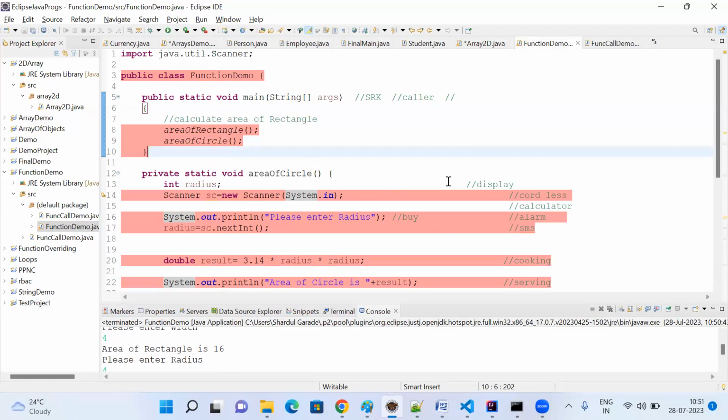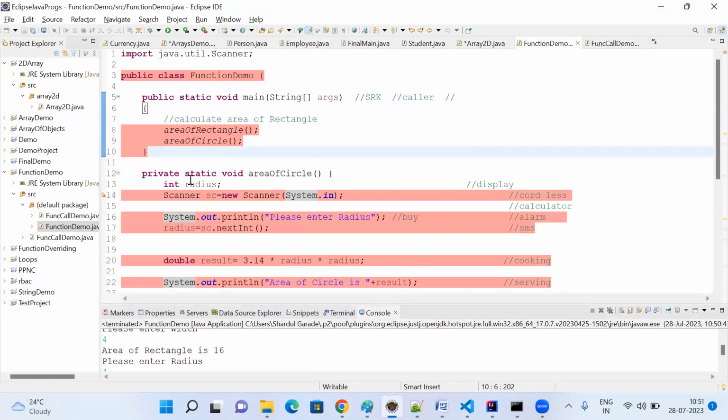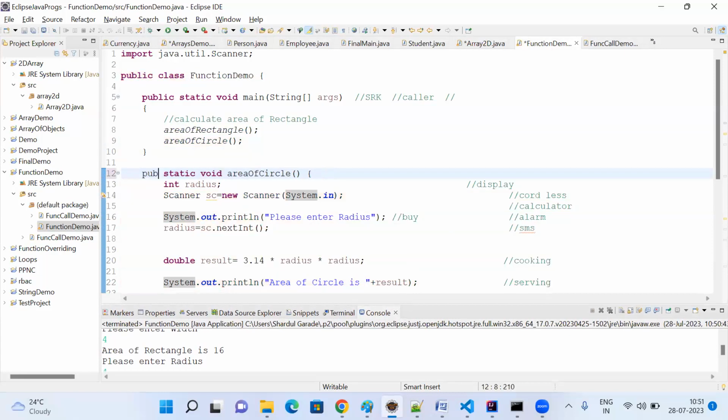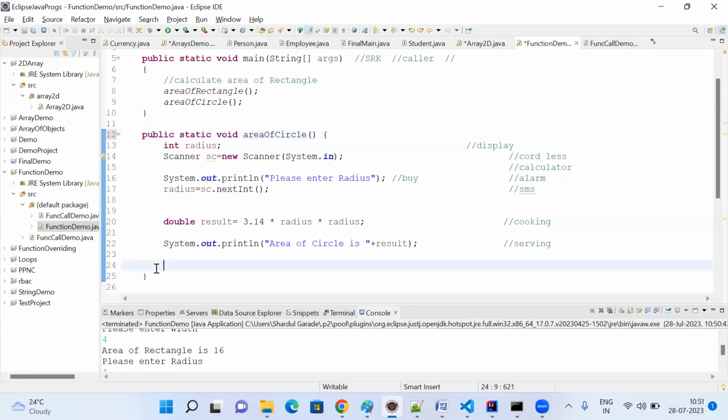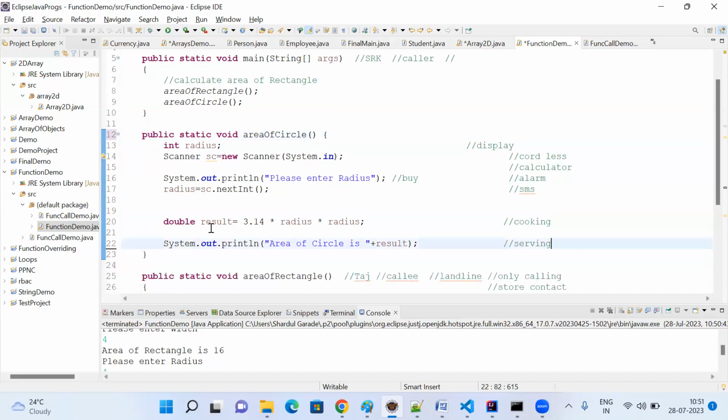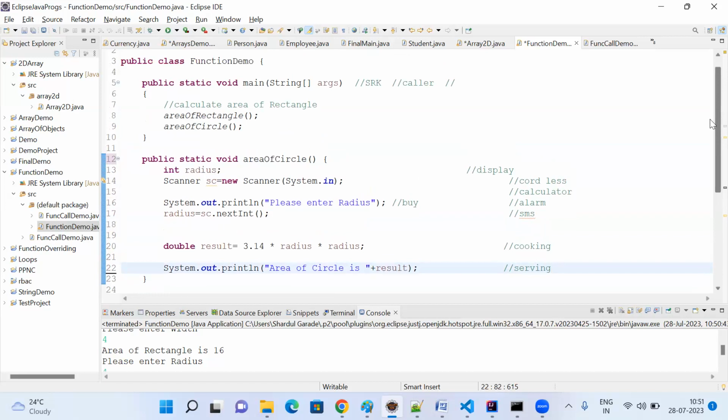Sir, can you explain about private static void? Private static void means a private access specifier. That is what I told you, park it aside for the time being. You won't need the entire stuff at once. That we'll do when we do the topic of OOPs.